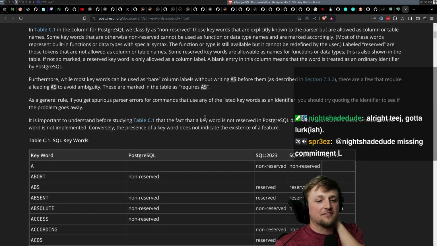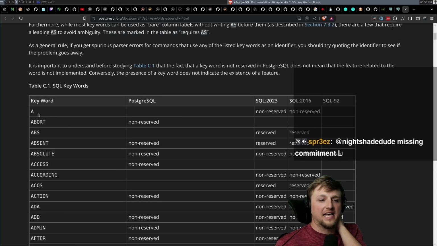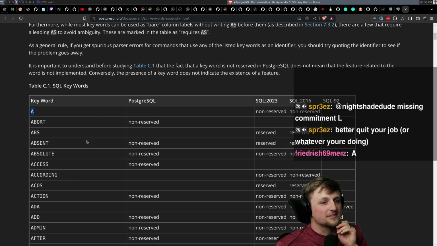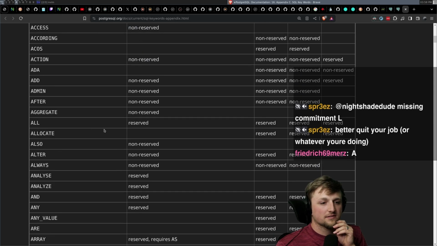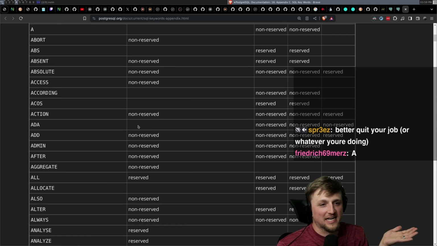Please tell me they just have them. Nice. Just capital A is a keyword? Just capital A? What? Just A. Oh, but it says non-reserved. I don't understand. Is it a keyword or is it not?